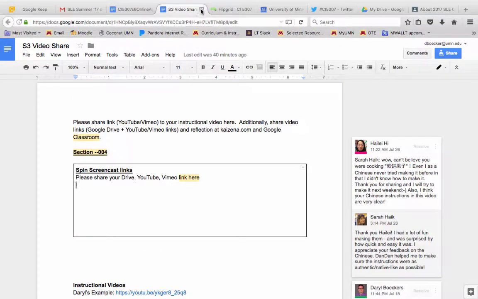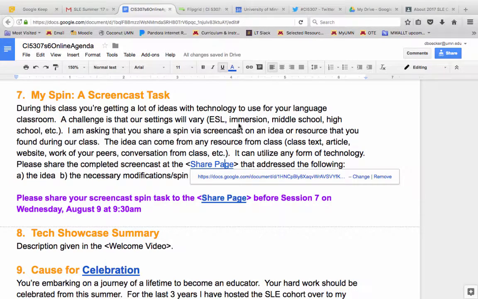I think that's going to make more sense to do it in a document that you're using frequently throughout the term. The deadlines you're going to see listed in purple, and there's a checklist at the bottom to kind of recap that. Please share that before session 7 on Wednesday, August 9th, before class starts. I guess technically I think it's at 9:25.